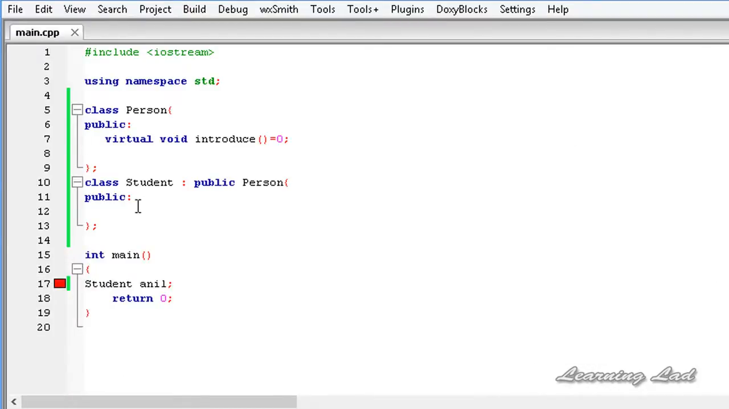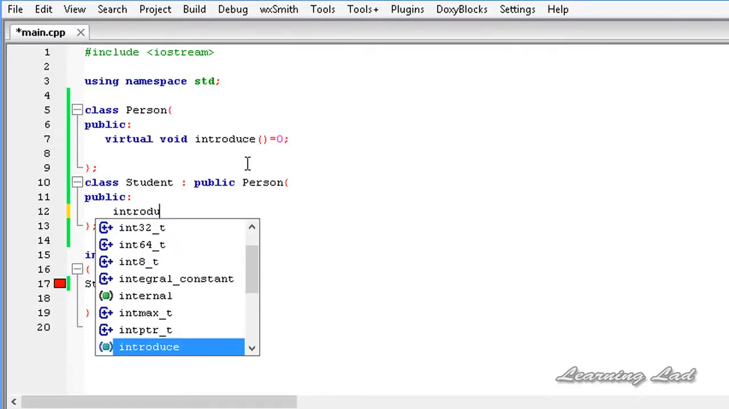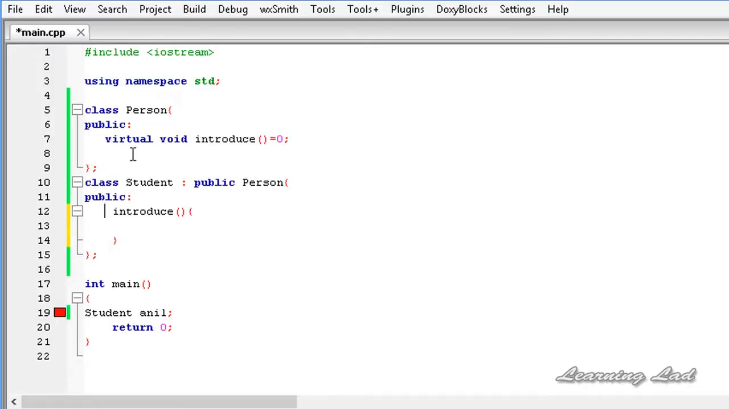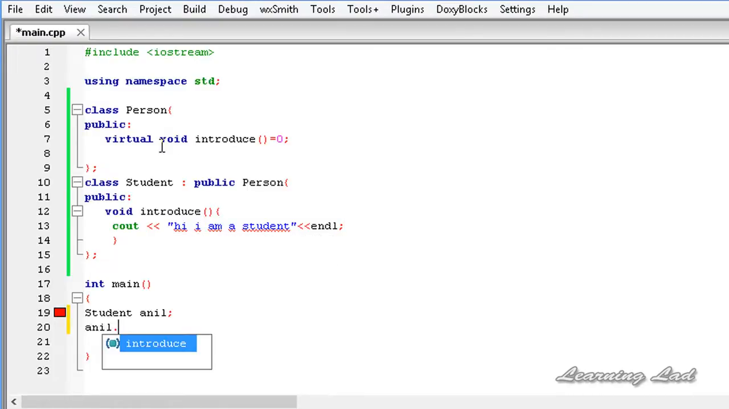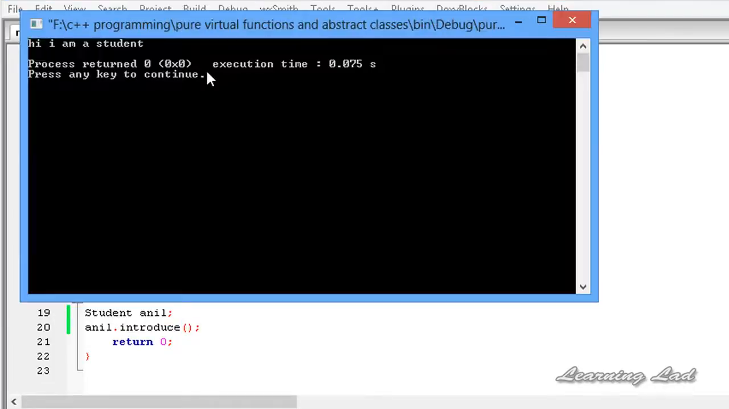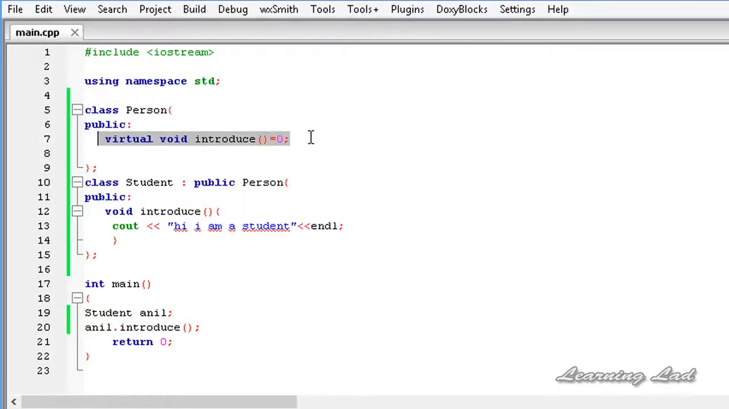Alright, now what we're gonna do is define this introduce method. It's not gonna take any parameters, and the return type is void. And here we're just gonna say hi, I am a student. Let's end this line and add the semicolon. Okay, now if I create this object, we won't get any error, and I'm gonna call the introduce method also. Alright, now I'm gonna build and run this program, and you can see we get hi, I am a student.